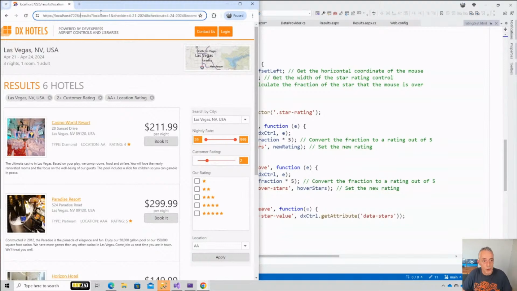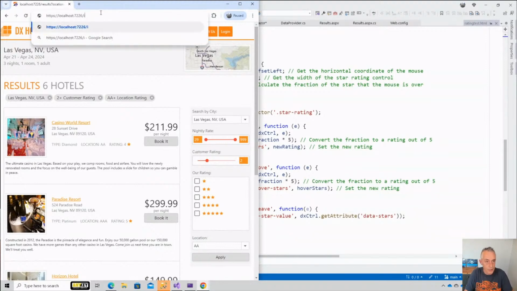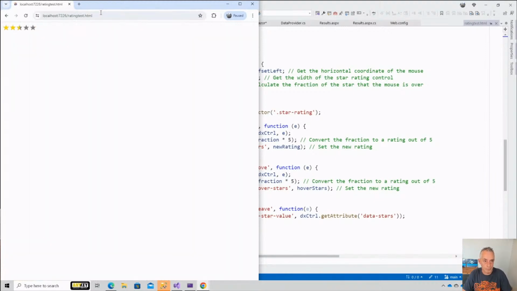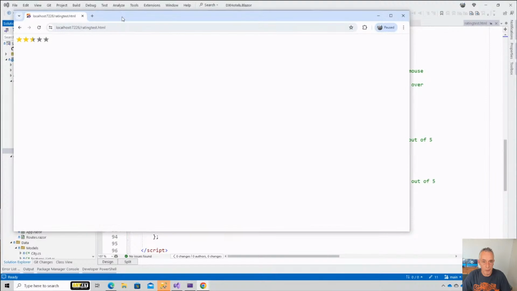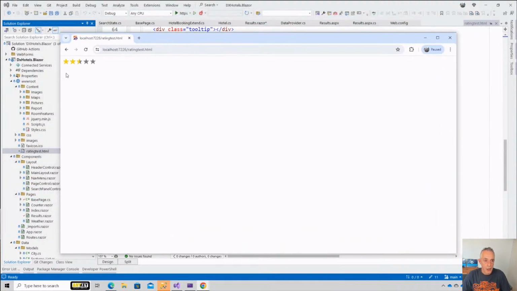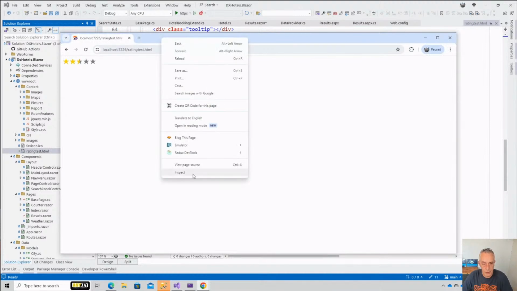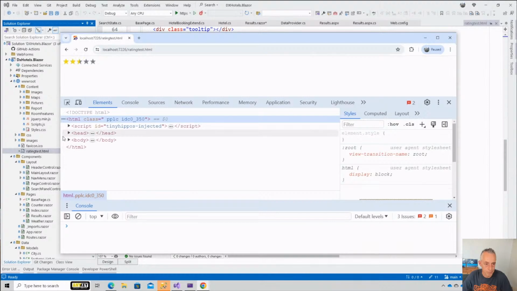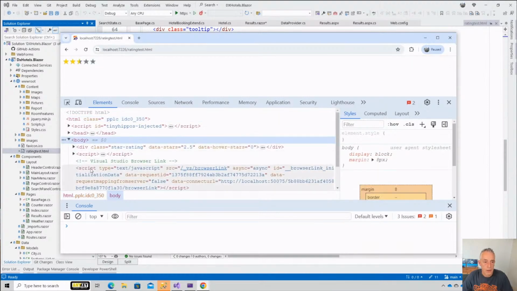So that thing was stored in my index, no, rating test, I think it was, .html. And as you can see, we have that thing right here. So here I have the 5 rating stars, and let's take a quick look at how this looks in HTML.